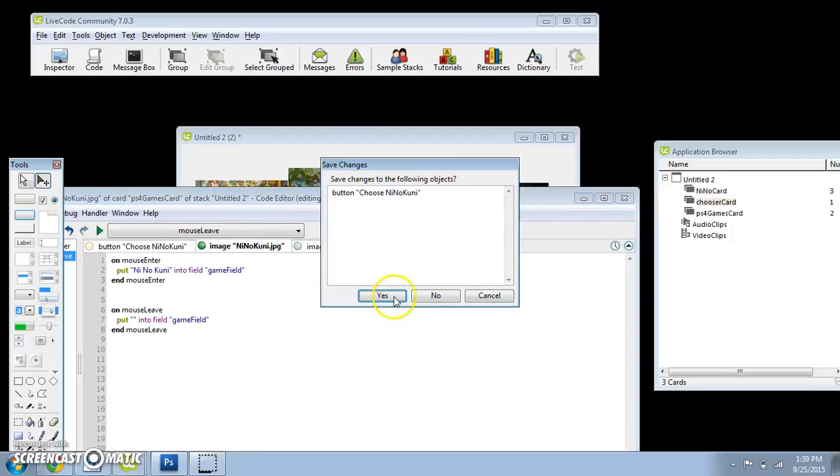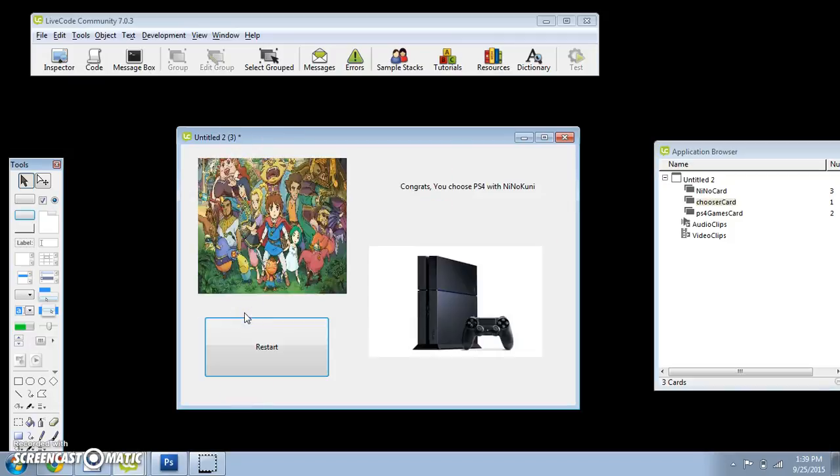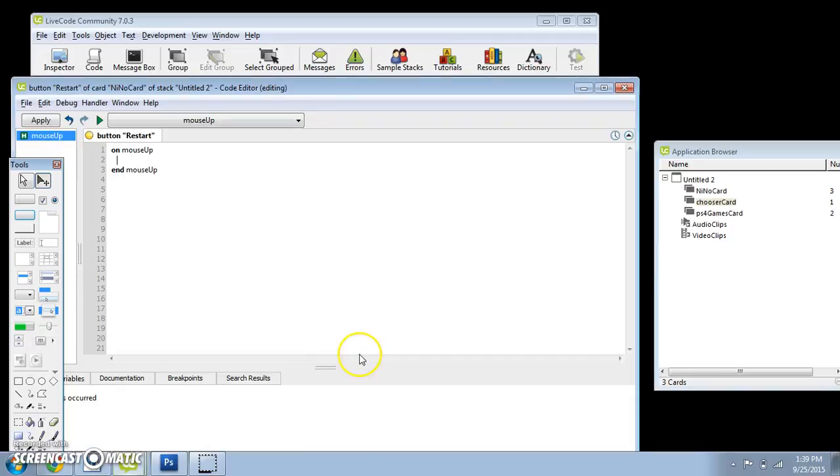Okay. Let's go ahead and apply everything and let's see how it works. Yes. See? Ni no Kuni shows right down here if you look. So it shows that, goes away. If I click that, it takes me there. And now let's go ahead and code this. Edit script. This is super easy.